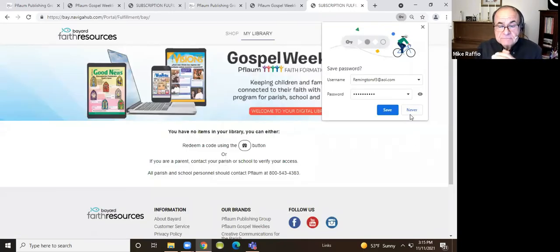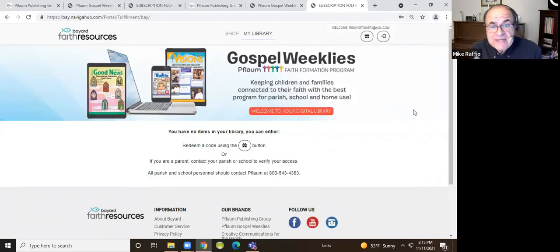Okay, now what I'd like you to notice right now is in the center of the screen, it says, you have no items in your library. If you look at the top of the page again, you'll notice it says my library. It does not say my subscriptions because the parent is not the owner of the subscription. You are. Your parish or school is the owner of the subscription. So what the parent sees is my library. And the only thing they'll see in their library is what they have been given access to.